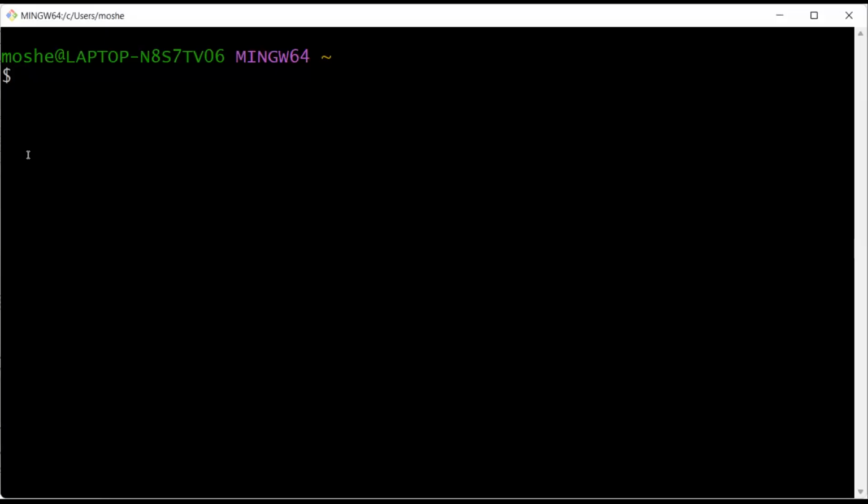So here I'm working at a shell on my laptop, and what I'm using right here is called Git Bash. This is a Windows computer. Windows does not come with the built-in functionality that a Linux command line has.